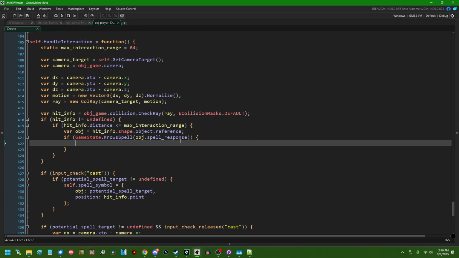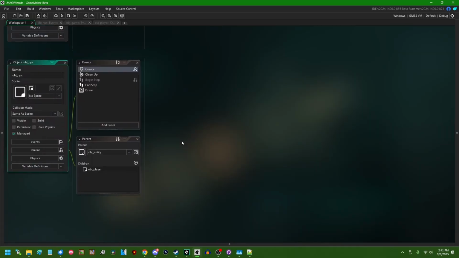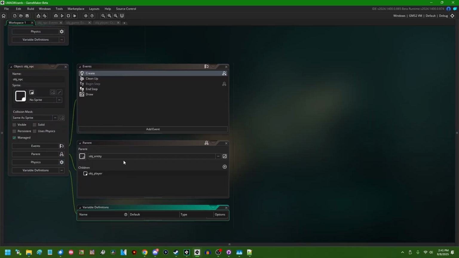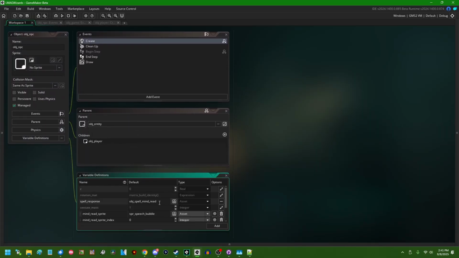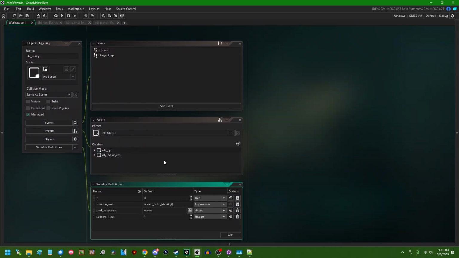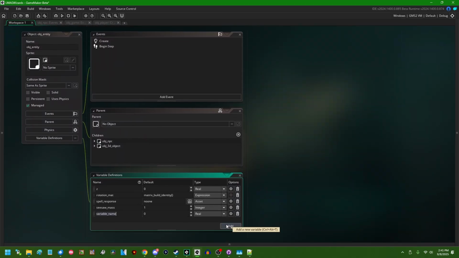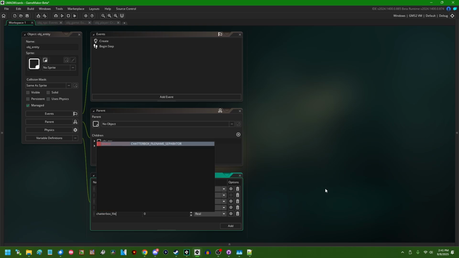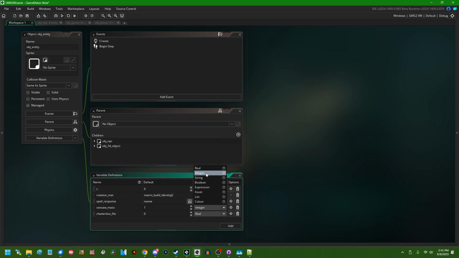they'll do a thing. When it comes to NPCs, they are going to have, and also other objects may have this as well, but I'm going to move up a level into entity because it is possible that you talk to a door and the door says, like, you need a key to open this door or something like that. Let's call it Chatterbox underscore file. That can be a string.